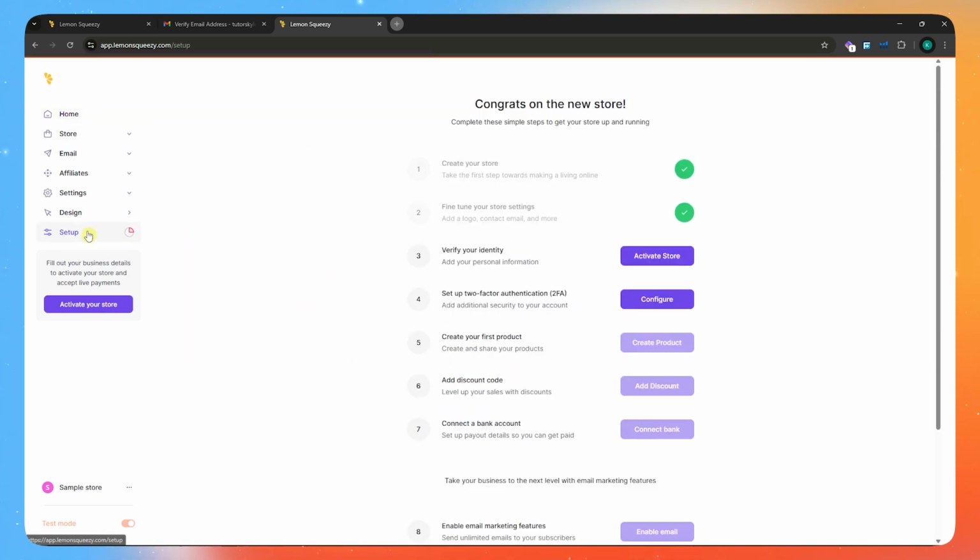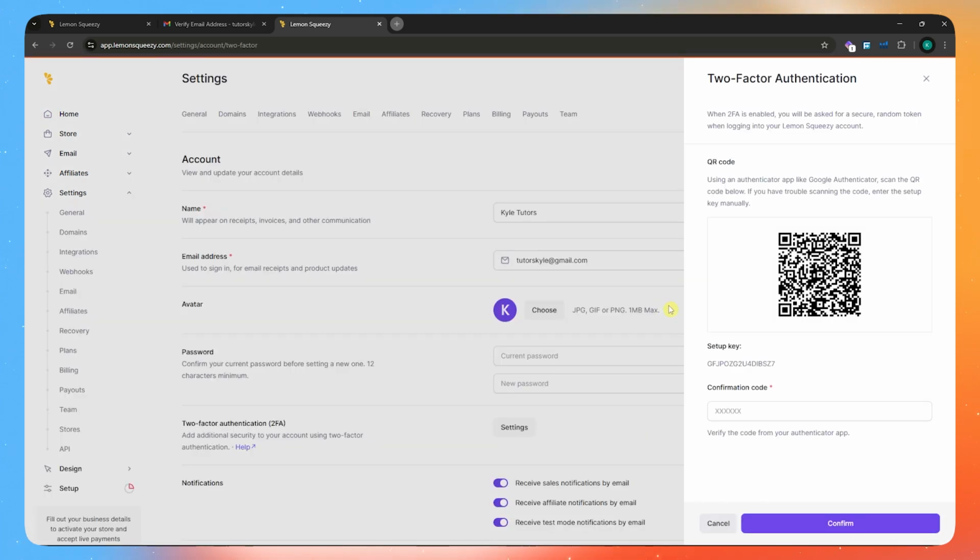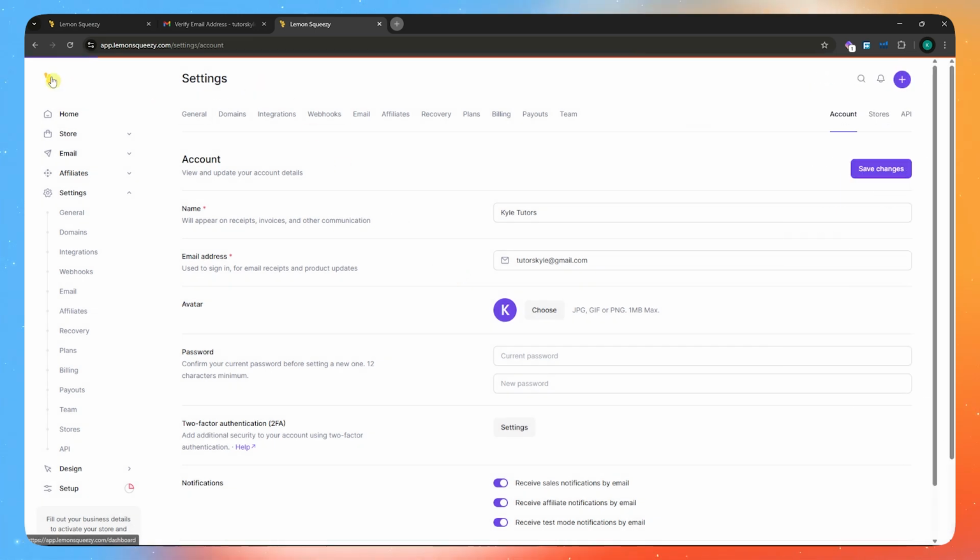Now let's go into setup again. And from here, set up your 2FA. Click here on configure. And from here, you just simply need to go to a QR app, like for example, Google Authenticator, and simply scan the QR code in here using that app from your phone. And then you should be able to add your 2FA very easily by clicking here on confirm once you have linked that and entered your confirmation code. So yeah, that's it. Those are very easy.